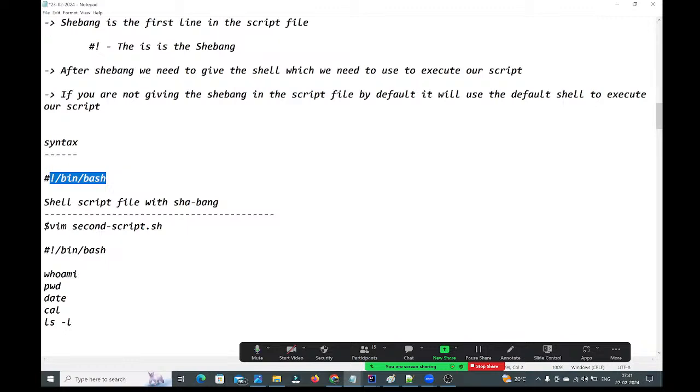And how will you specify the shell inside the script file? In an interview they will ask: what is the shebang? What is the purpose of the shebang? Or they will ask how you specify the shell inside the script file.